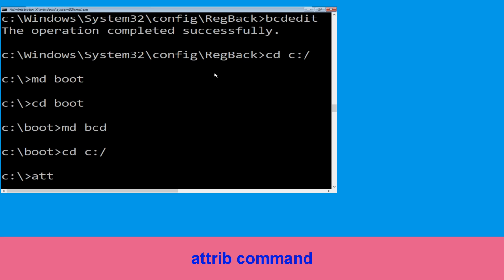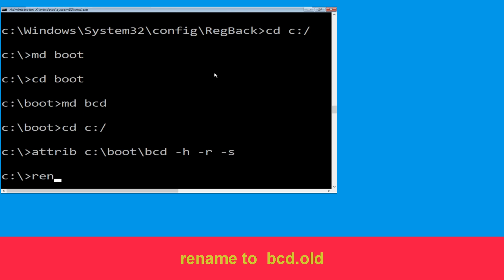Now type attrib c: /boot /bcd -h -r -s and hit enter. Type in ren c: \boot /bcd bcd.old and simply hit enter to execute this command.